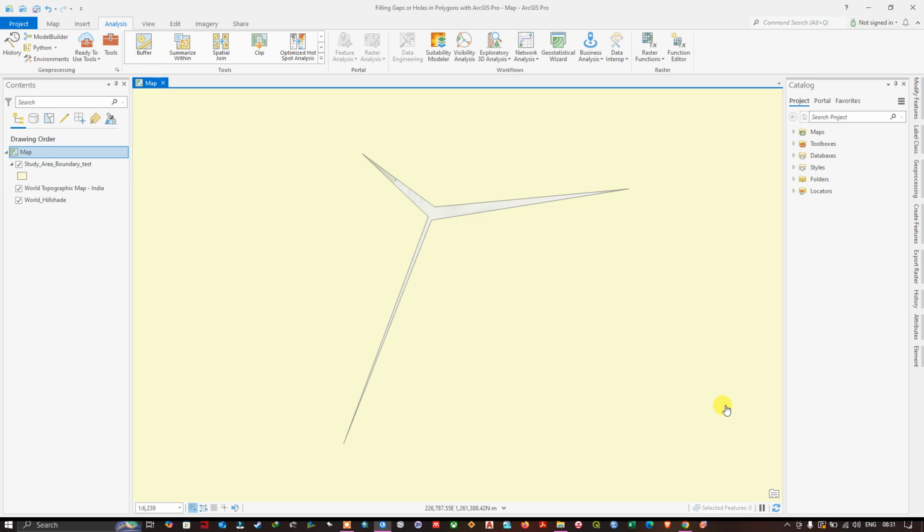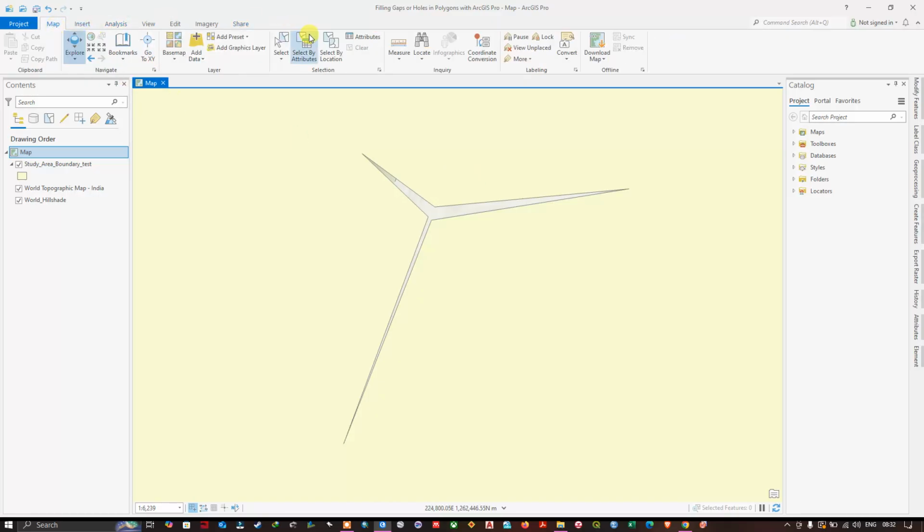In this video I'm going to show you how to fill gaps or holes in a polygon in ArcGIS Pro. Now let's get started. In the table of contents you can visualize we have this shapefile called study area boundary. It contains a hole or a gap in this polygon here. First, let us measure this particular hole or gap.